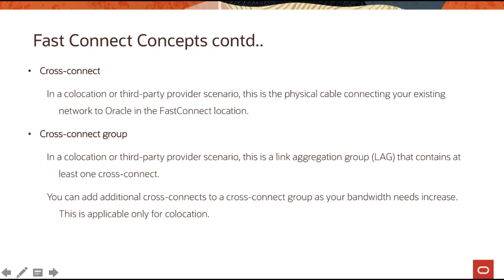A cross-connect group is a link aggregation group that contains at least one cross-connect, and you can add additional cross-connects to that cross-connect group as well to increase your bandwidth. This is applicable only when you are using the co-location model.